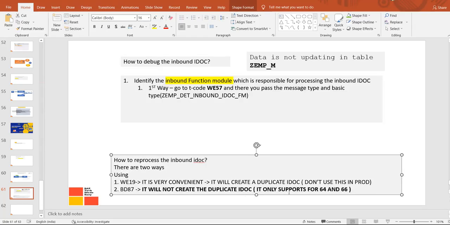Here in BD87, you are supposed to use BD87 anywhere you can: in the development system, the test system, and in production. Why? Because it does not create any duplicate IDOC.